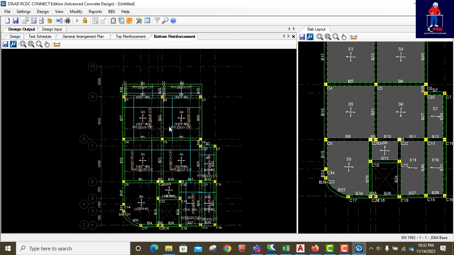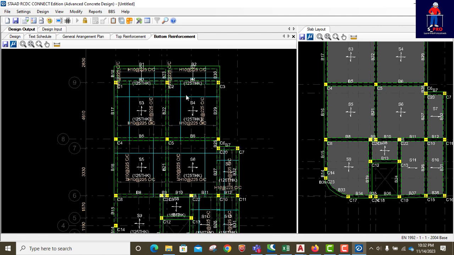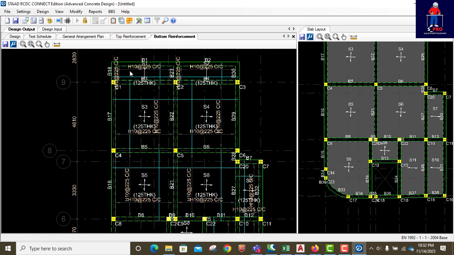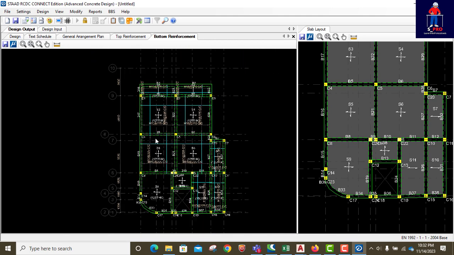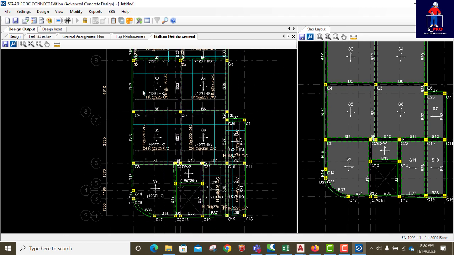Then this other one is the same thing. Just clean up the text and arrange it. It's done. But the reinforcement itself is okay. The way they are placed is okay. That's wonderful.